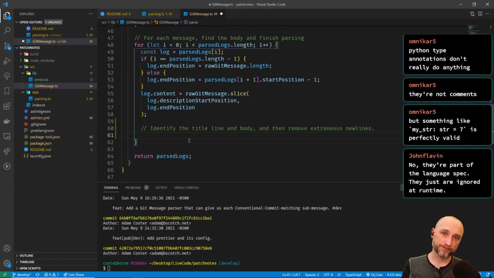Actually, we'll just do that first. We'll do that first because we can basically replace every instance of a new line that isn't preceded by another new line with a space, right?